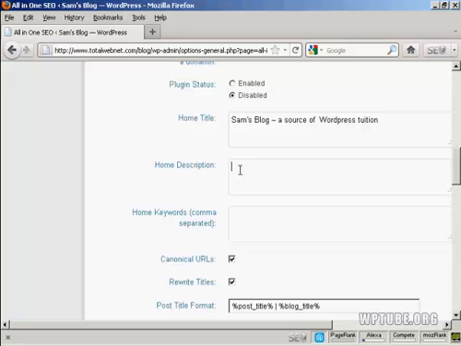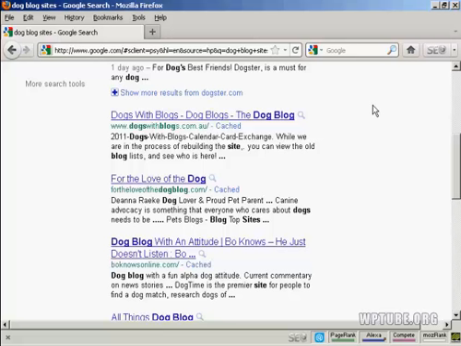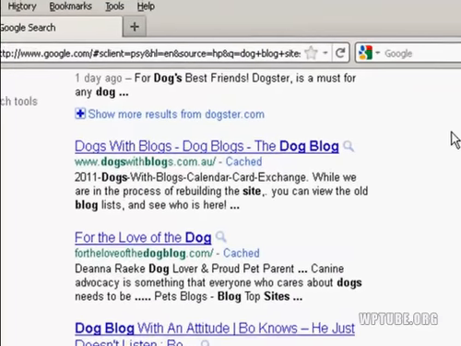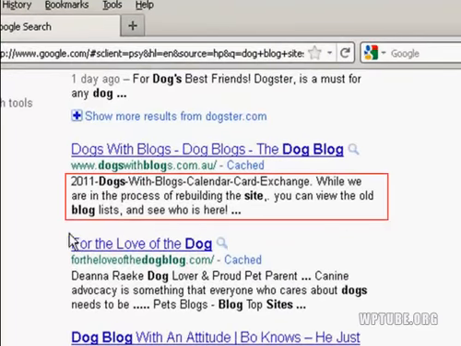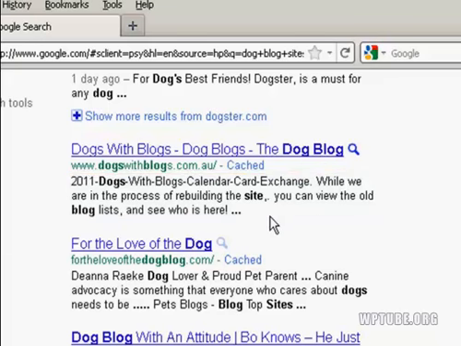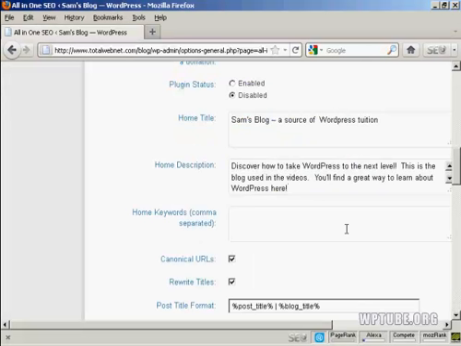Now you've got the home description. The description is also sometimes known as a meta description, and it's for the search engine, and it's what people will see when your blog is listed in Google or the other search engines. And you can see what I'm talking about here. Let's say I had a blog in the dog niche, then the description is going to be this bit here underneath the title. You've got the title, and then here you can see we've got the description. And this is the description that I'm going to use. It's got a few keywords in it.